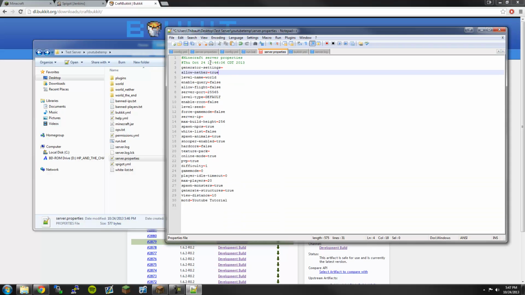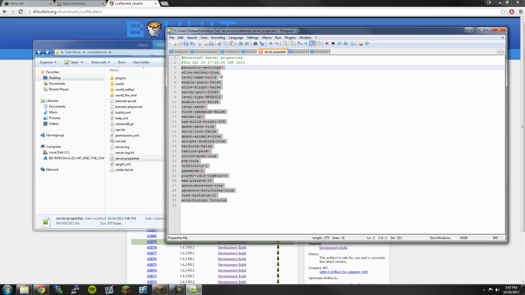Allow nether, you can disable the nether world. If you don't know what any of this does, just go on Google and look it up. You'll find a wiki page that has the description of what all this does. It's pretty much self-explanatory though, because PvP, that's common sense what this does, and everything else also, yeah, it's common sense. Whitelist, if you don't want a whitelist, that is false.